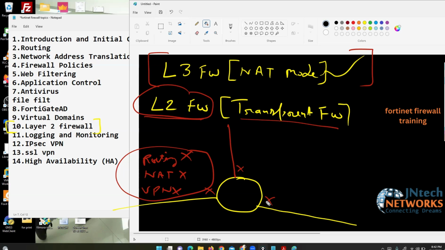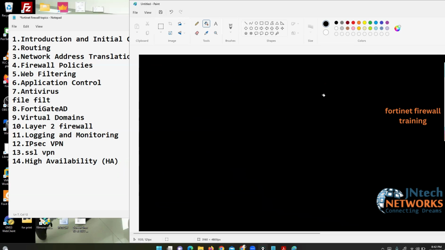So this is layer 2 firewall. The layer 2 firewall concept is called transparent firewall. So we can discuss in detail about layer 2 firewall. Clear my point? Yes, sir.